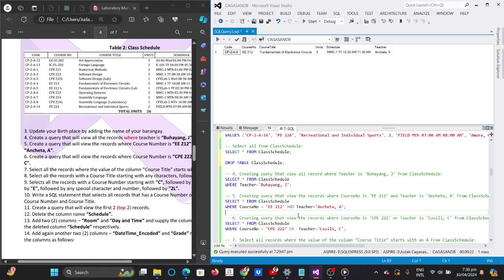Well, if you put the and, it will only be true if the conditions of both course number and teacher are true. Then the result will be this.